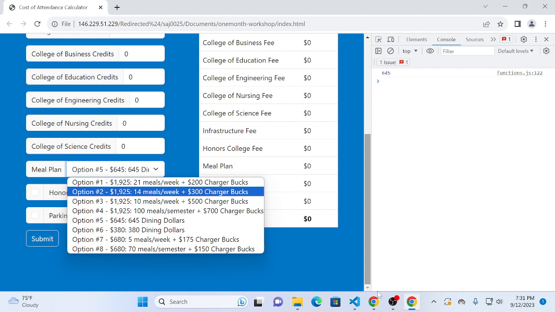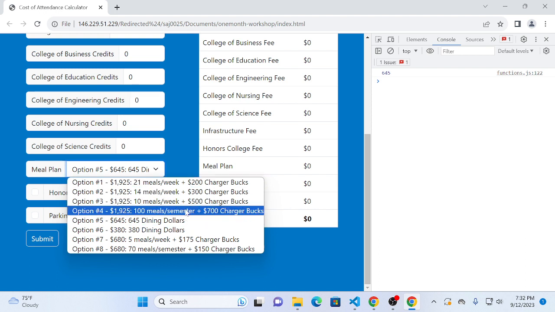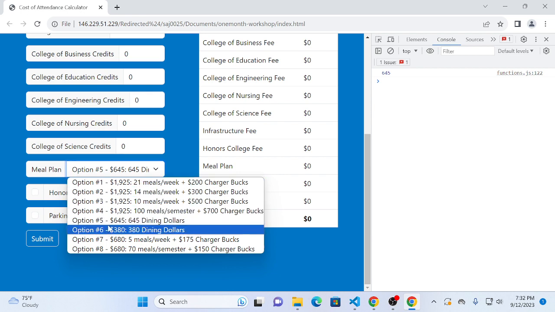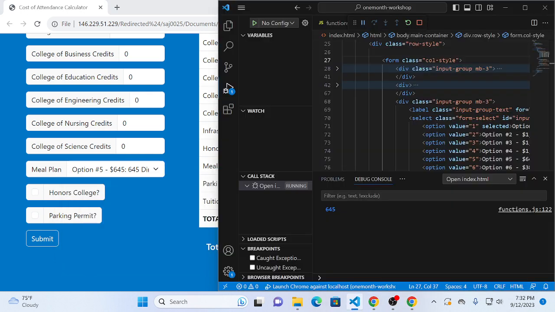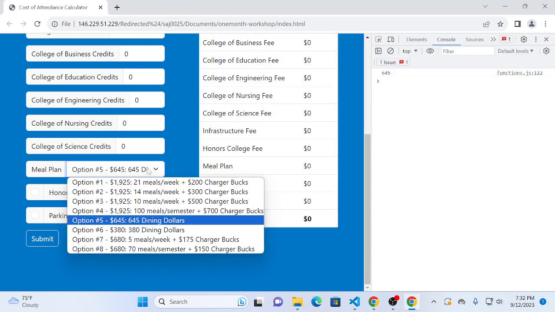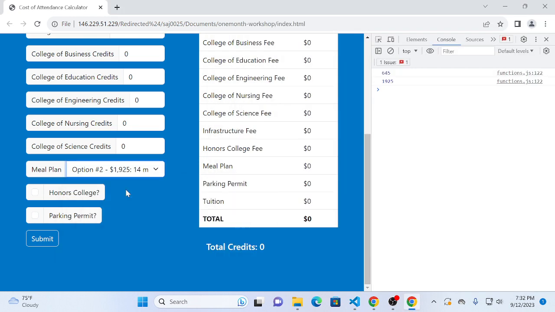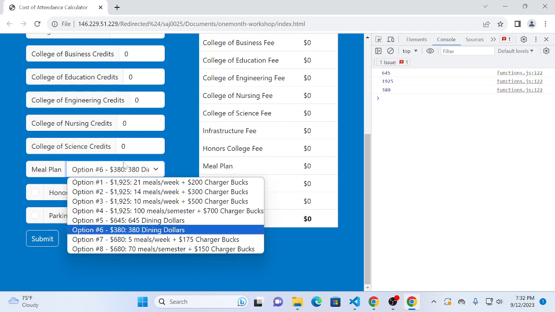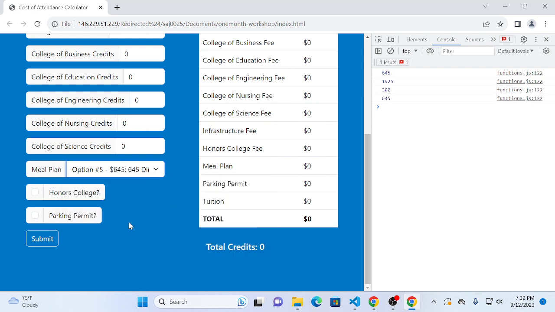So if we wanted to, we could have also added console.log option, which was the parameter we took in, and we would see that it said 5, which was the actual value that we put here. But because we set it to 5, I was printing out the actual meal plan, which that variable is our value. So those values are here. If I put it back on option 2, it went back to 1925. Option 6, 380. So just make sure that it's doing all those different ones.